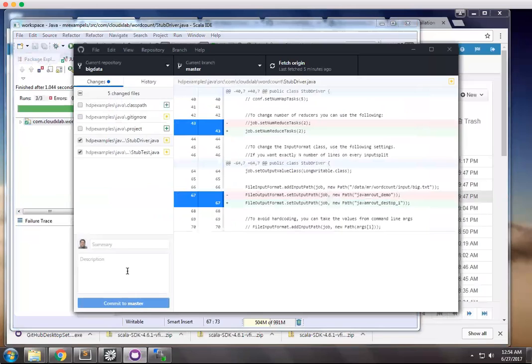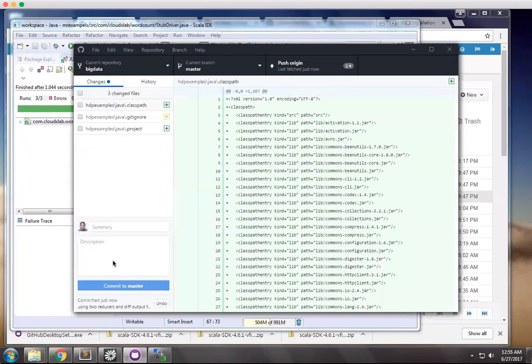So we are saying using two reducers, and different output folder. So this is my comment, and be careful while writing a comment. It should be very clear. I think this expects you to write. Okay, it has done the commit for me. Now once we have done, we can push it to the server.